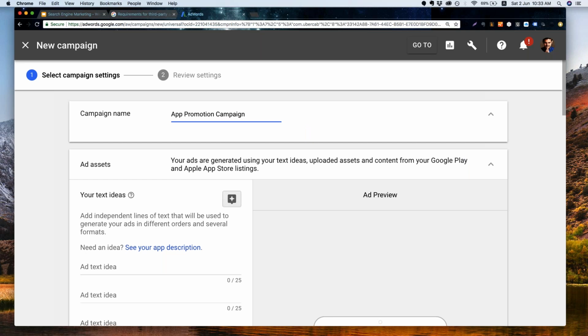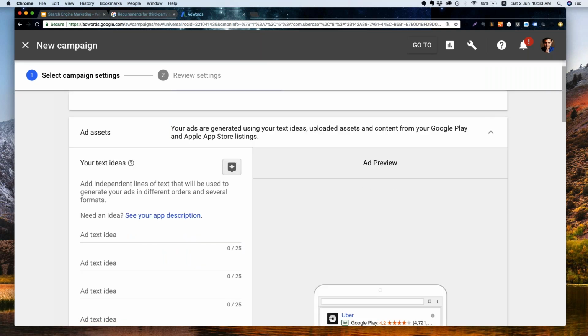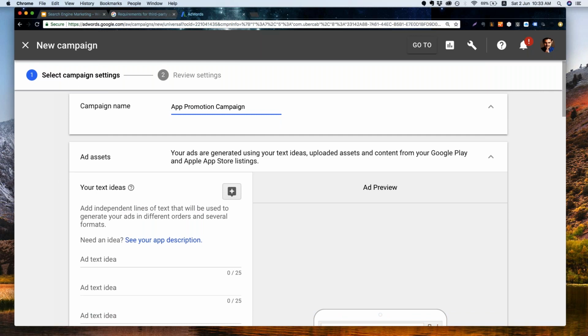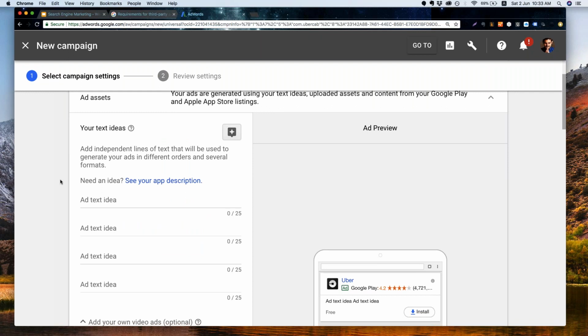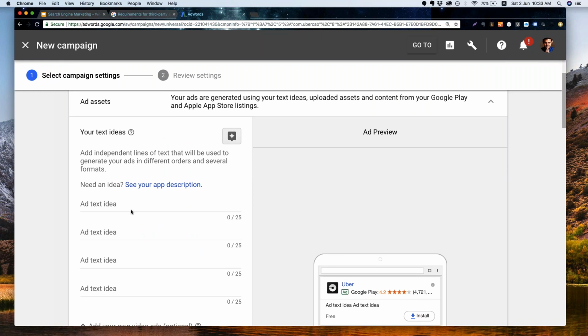So I just give a name. You can create one campaign for an Android app, one for an iOS app. So I gave a name to the campaign. This is the simplest of campaigns. There is no ad group concept in this. You just name your campaign. Then you are required to give 4 lines which describe what your app is about.